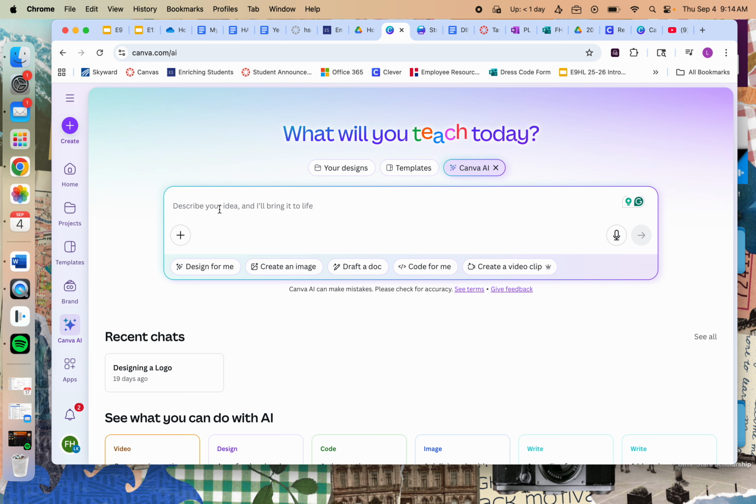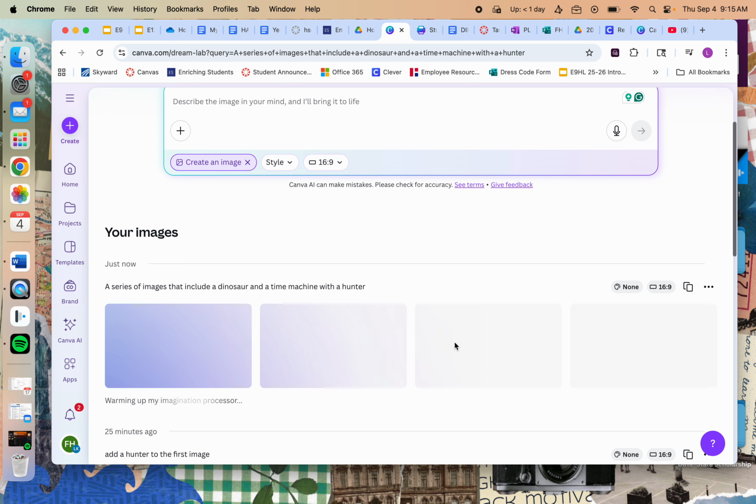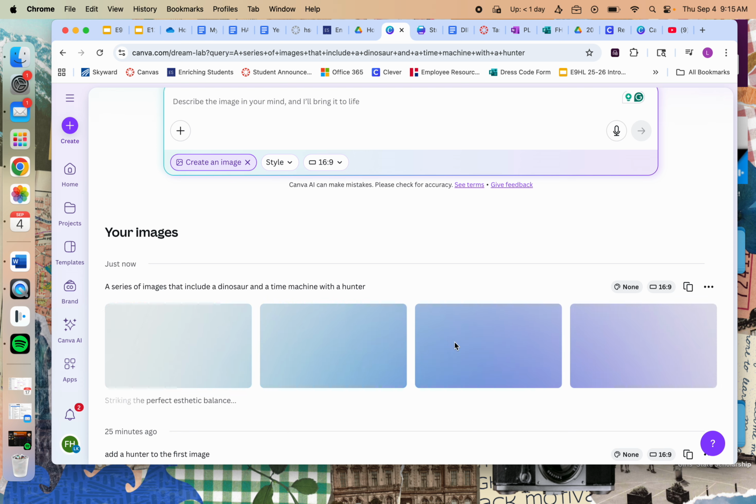Okay, so I'm going to give you some language to help you prompt Canva to build images that you want. I was thinking about the story A Sound of Thunder, and so I said I would like a series of images that include a dinosaur and a time machine with a hunter. All right, so we're going to say submit. And then it's going to generate down here, and it might take a second, so you have to be careful with it, give it time. But it's going to generate a series of images.